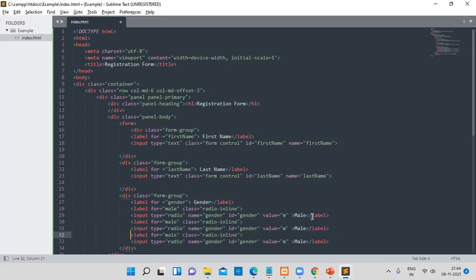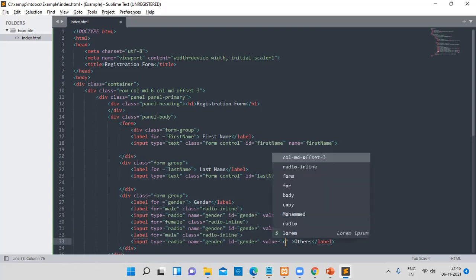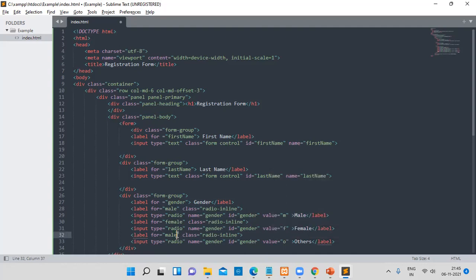You can just change from here. So this is for female, and wherever there is a male you can change it to female for the second option, and this M will become now F. Similarly over here now for others category, you can give the value as O. It belongs to gender category only, and over here let's make it as other.